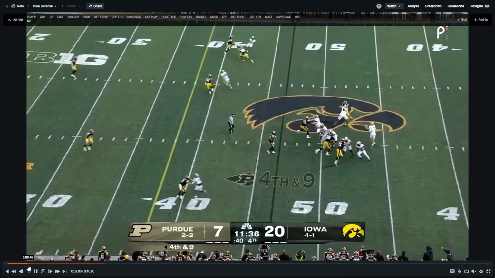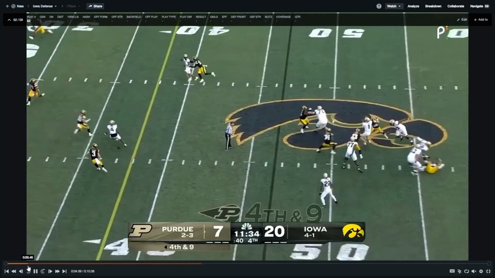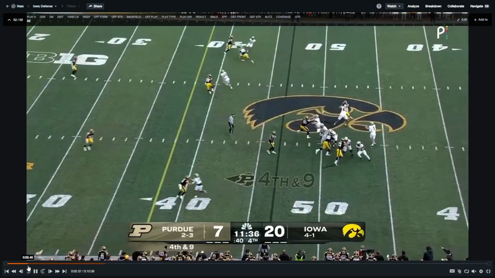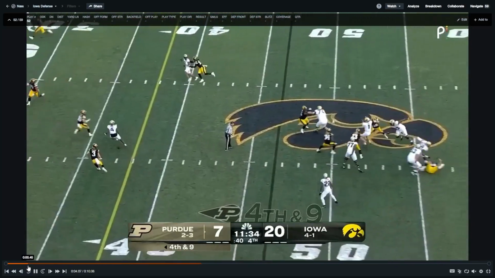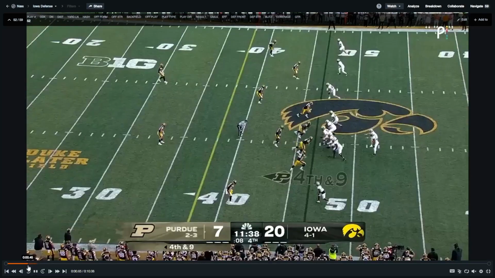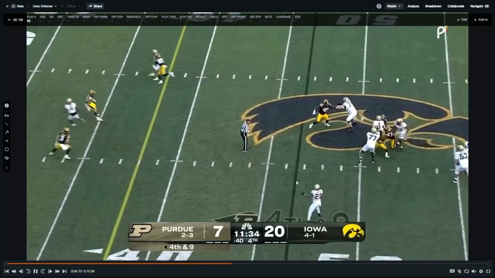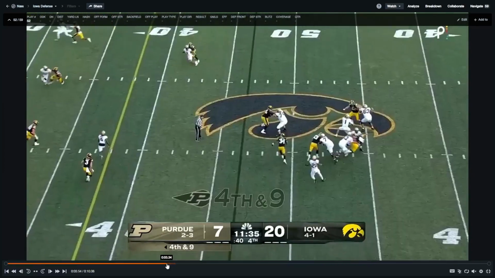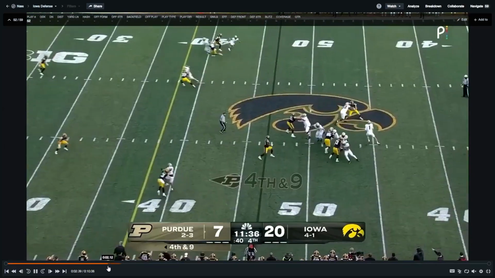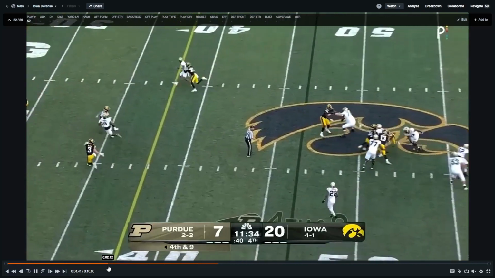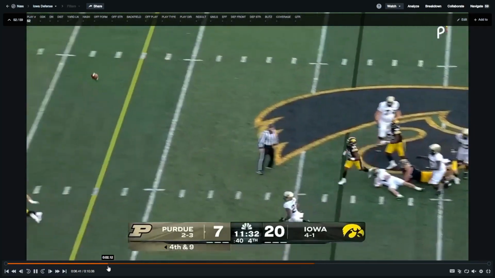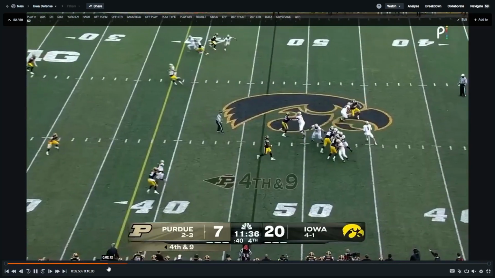Iowa only brings 4. And Purdue protects with 6. And so it's good inside pressure here that forces Hudson Carr to step out and basically step into the sack. Or what would have been a sack if he didn't just chuck it up.